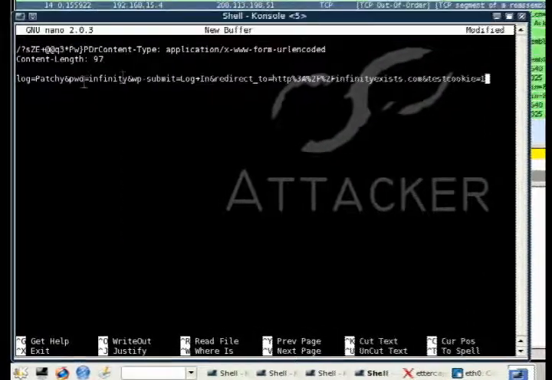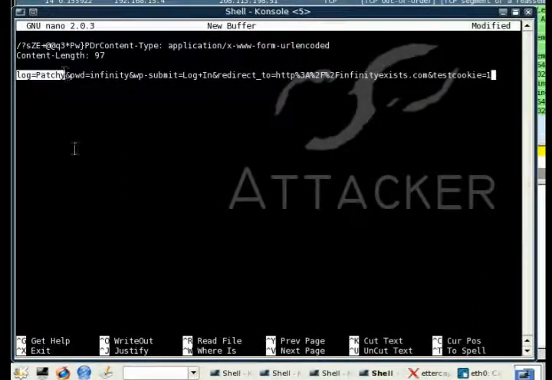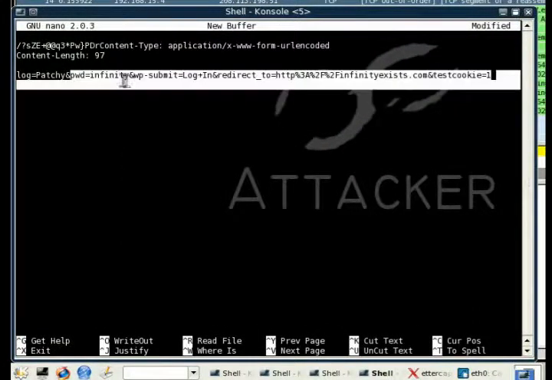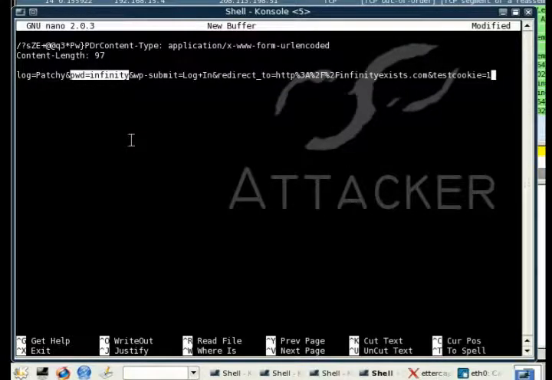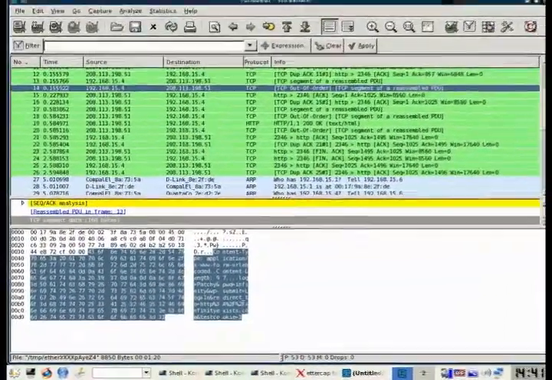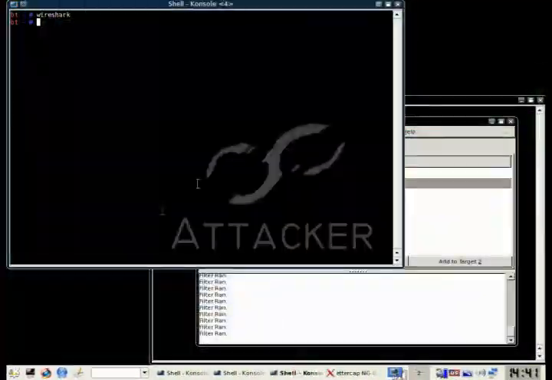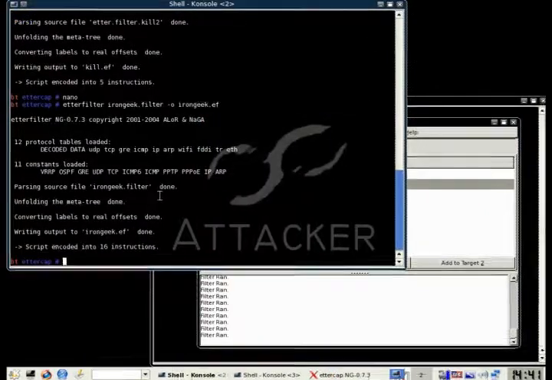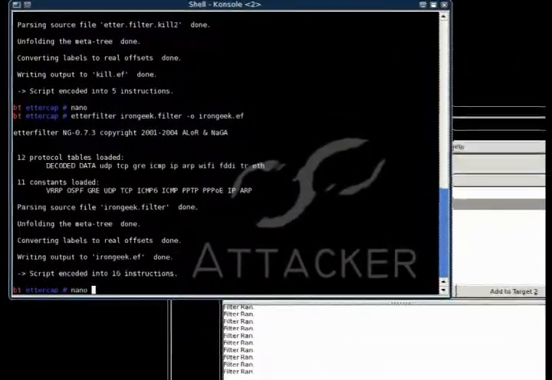Now let's copy the contents of this packet, and you'll see that it has the login equal to Apache and the password equal to Infinity. So basically I'm going to make a filter around this, so I'll be able to easily capture these WordPress passwords. And this is it right here.